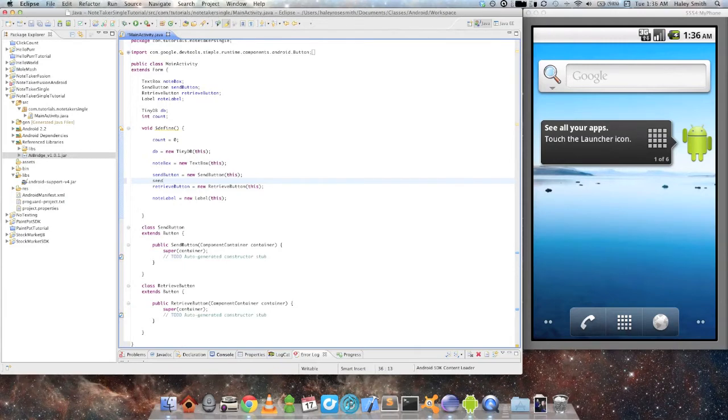We can do that by doing send button dot text, and we can just have that say send, and retrieve button dot text, retrieve notes. So now those will actually have labels instead of just being empty boxes.